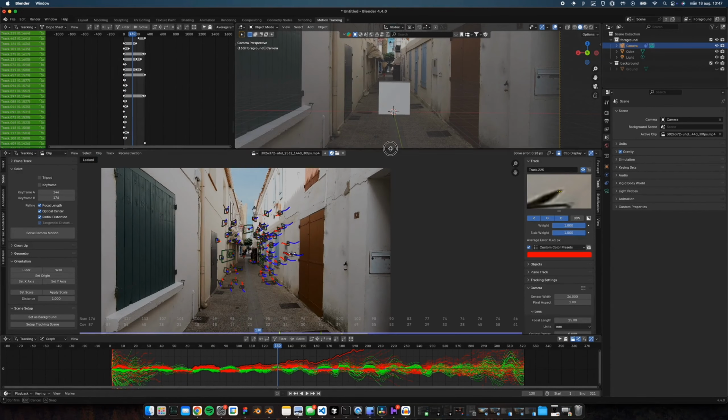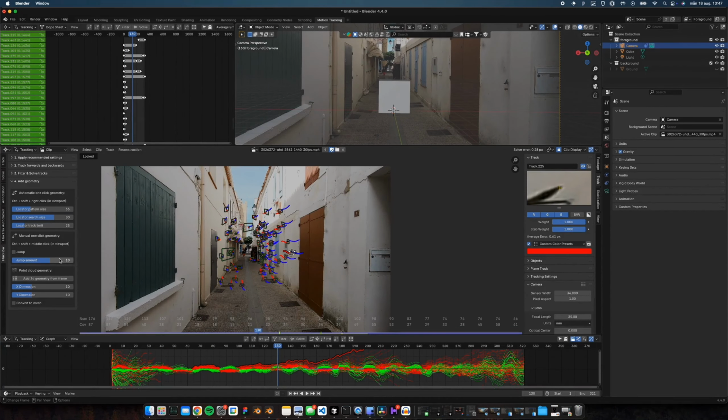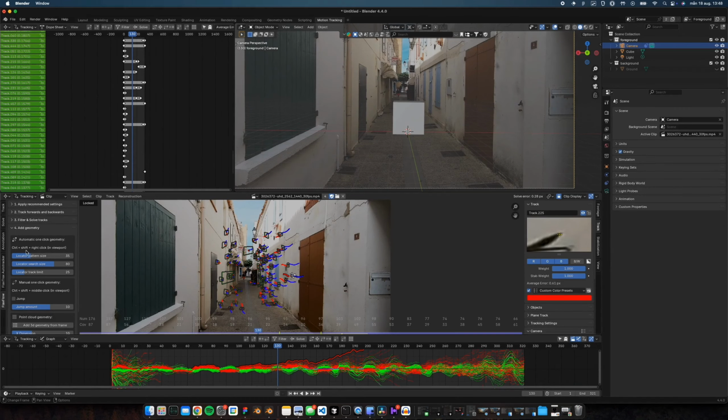So, the next step is to go into the FlaxFlow panel again, and now we can start by using the Add Geometry panel. So, the first feature here is the automatic one-click geometry feature, and as it says over here, if you hold Control Shift right click, I believe that corresponds to Command Shift right click in Blender. So now if I use Control, Command and then right click on any feature, make sure that you are in the motion tracking panel and then inside the 3D viewport.